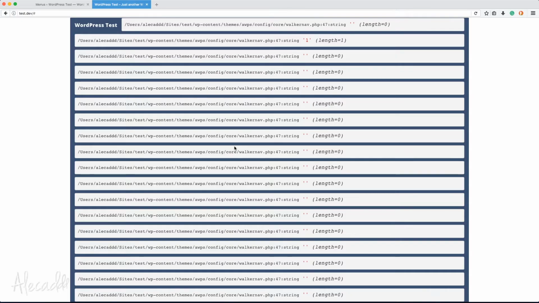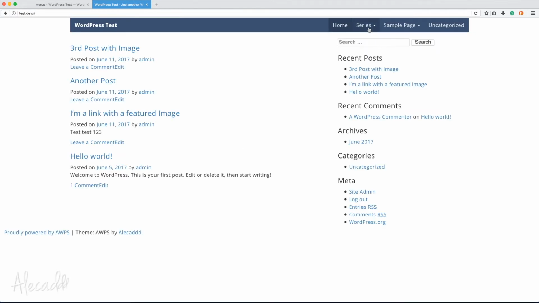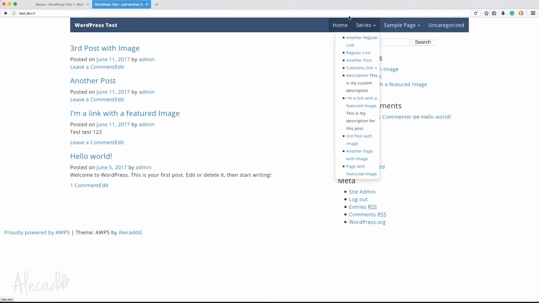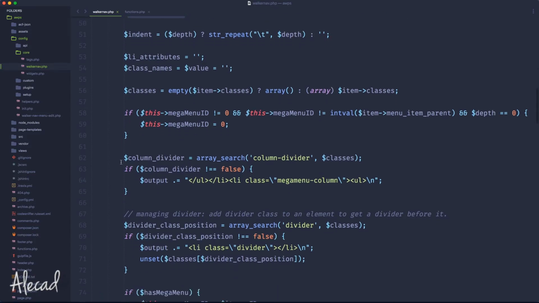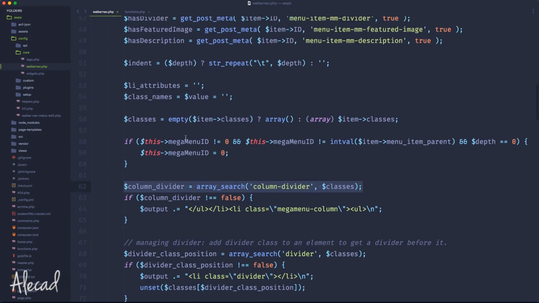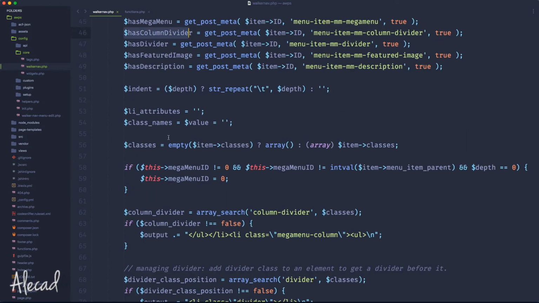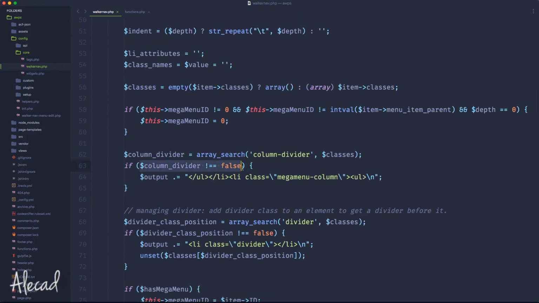If we save it and we go back in the front end and we refresh, we should have our kind of mega menu structure that we're having, because it's different from the regular dropdown. So the mega menu class has been applied. Now we need to apply all the other things. That's pretty straightforward. Here, if it has the column divider, we can check has column divider. If has column divider, do this.